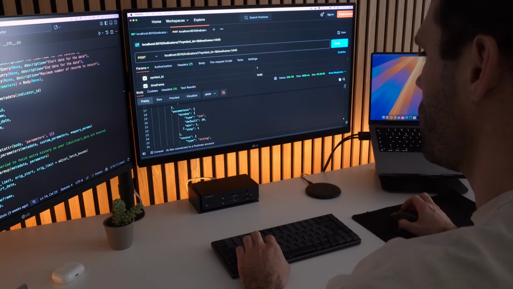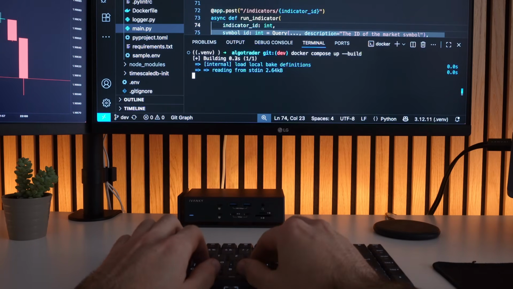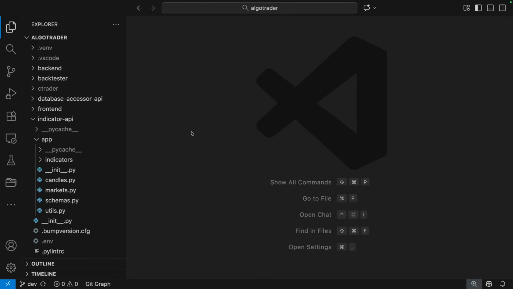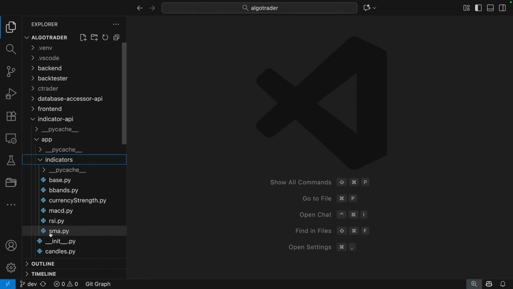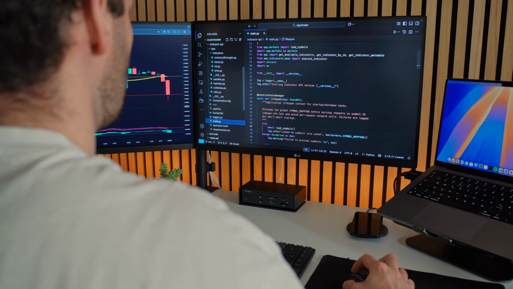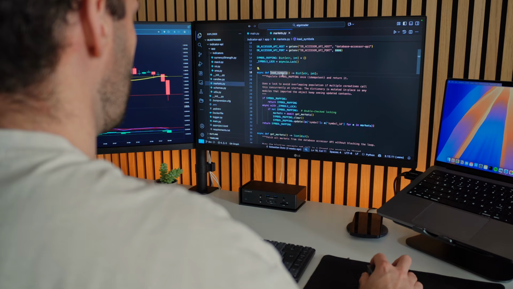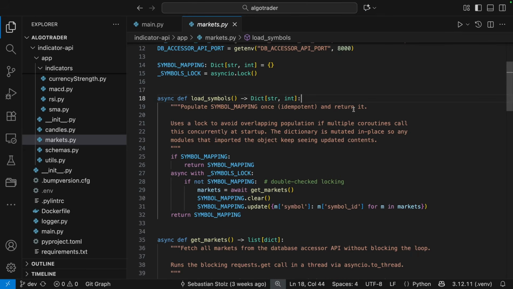So here's how it works. I've added a new Docker container that runs the Indicator API service. The goal is to keep this module flexible. I don't want to hard-code indicator names or parameters into the database. Instead, each indicator defines its own small metadata dictionary. The Indicator API depends heavily on the database accessor API I built in the previous video. That's where it loads all the candlestick data from.